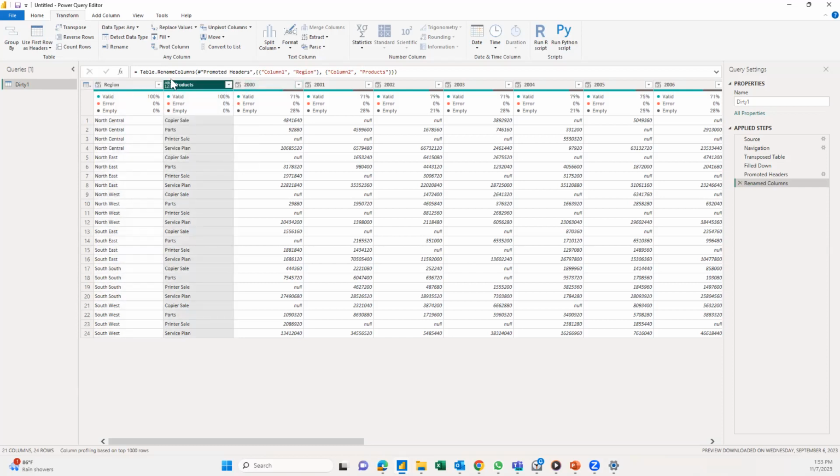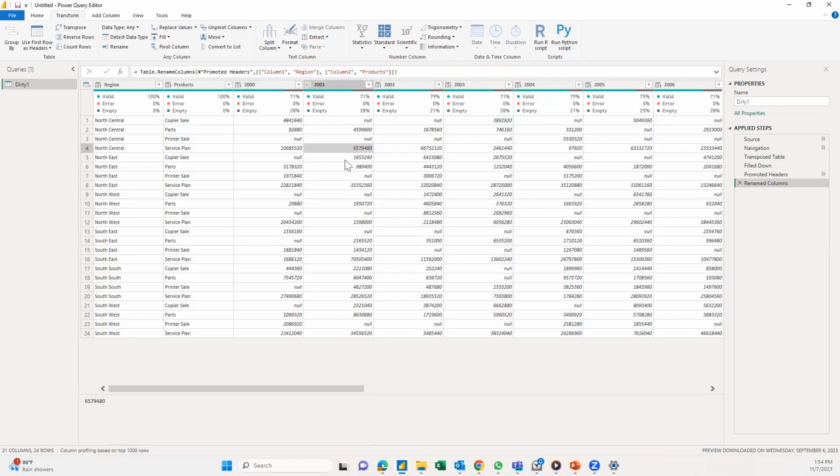Now that these two are clean, we want our 2000, 2001, 2002, all these dates, to be in a column, right? We want the dates to be in a column. And of course, all these other figures should also be in their own column as well. Does anybody have an idea of what we can do?